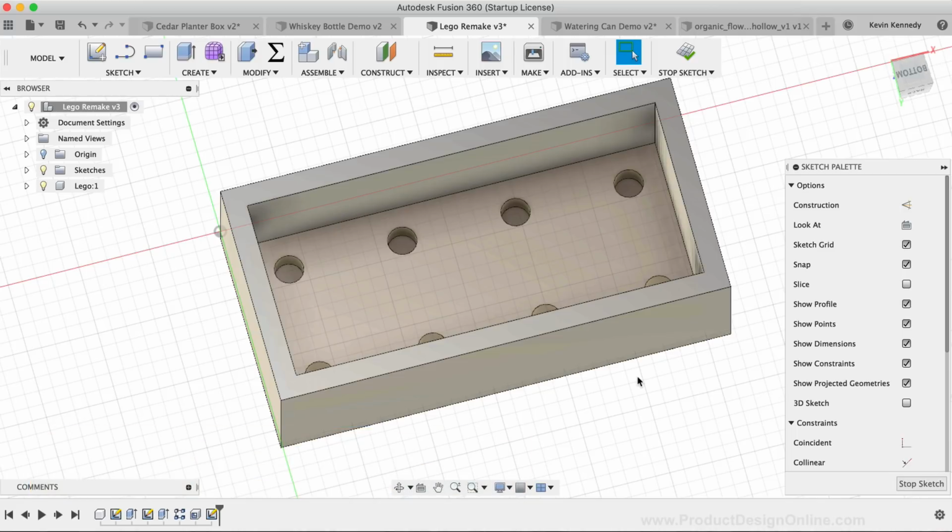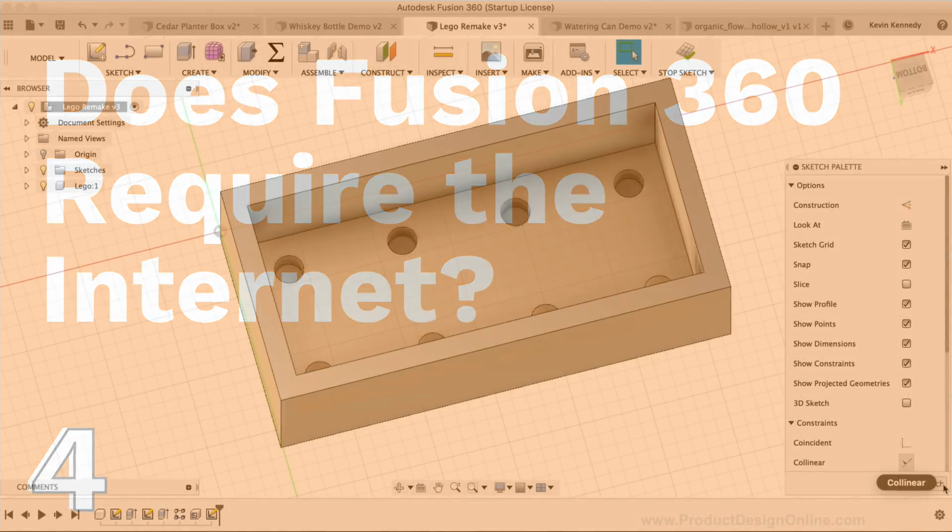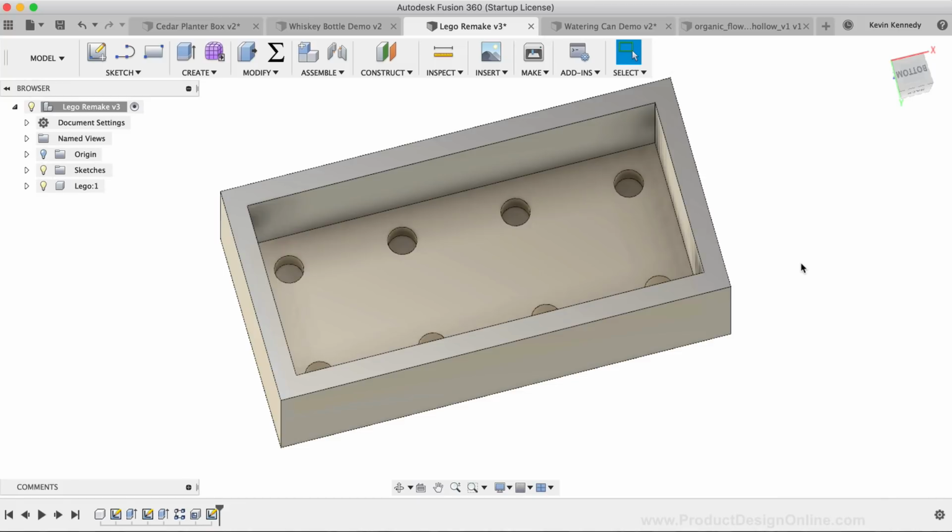Question number 4 that I get asked quite often is whether or not Fusion 360 requires the internet. The true answer to this question is yes. However, you can go in offline mode for up to 2 weeks at a time.